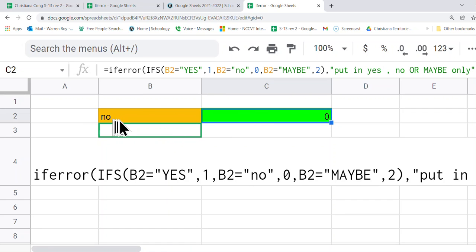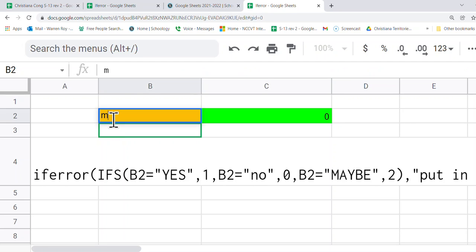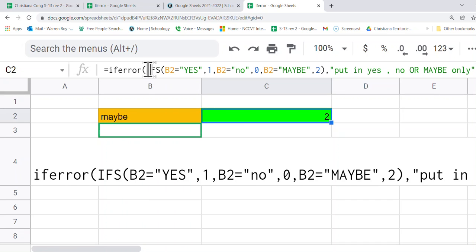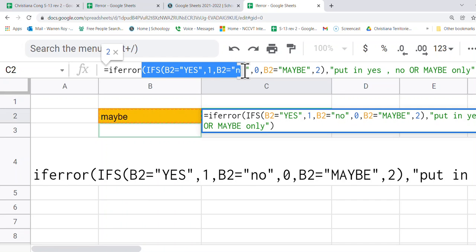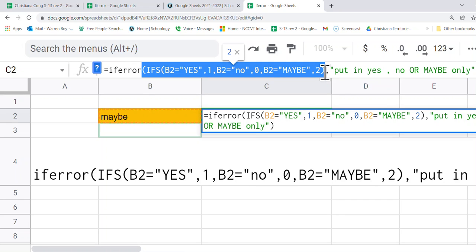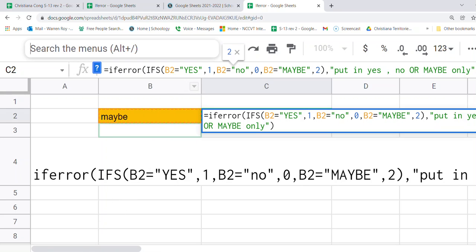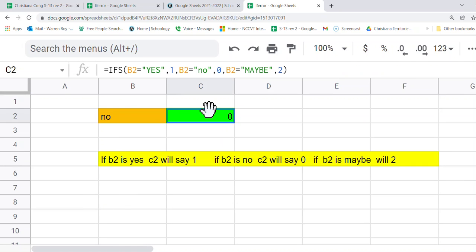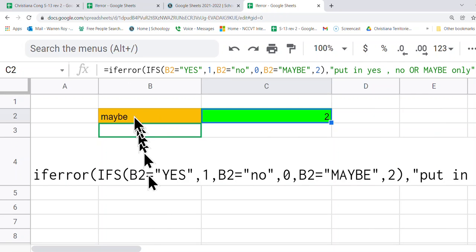And if you put in maybe, it'll put in 2. There's that little formula right there. It's the same one that we've got from before. But now we want to expound upon this in the IFERROR statement.